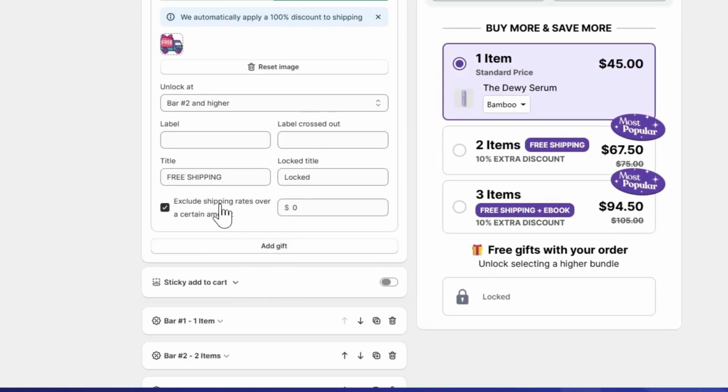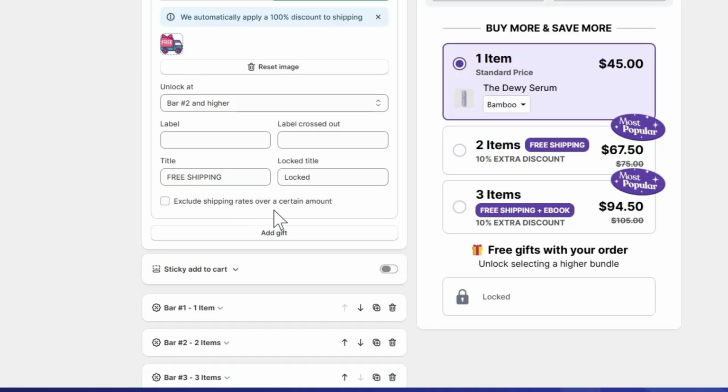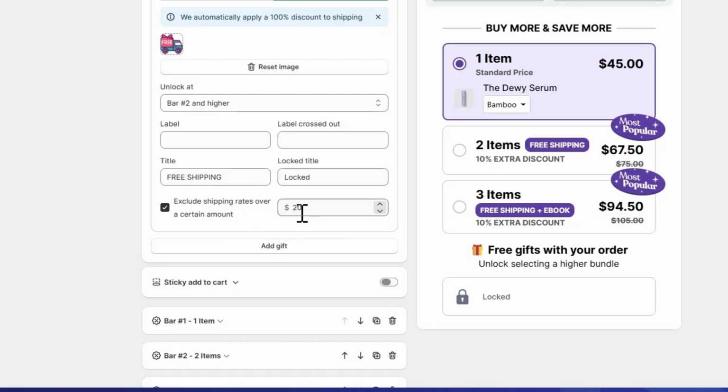You'll also see an option to exclude shipping rates over a certain amount. So if you set it to $20, any premium shipping that costs more than that stays paid even if they qualify for the free option.